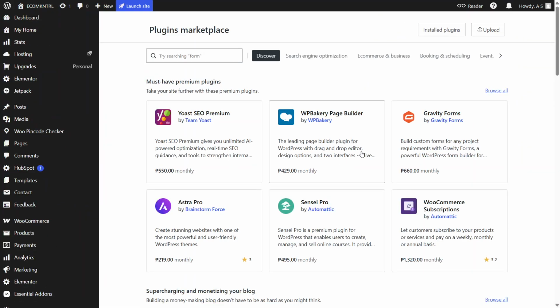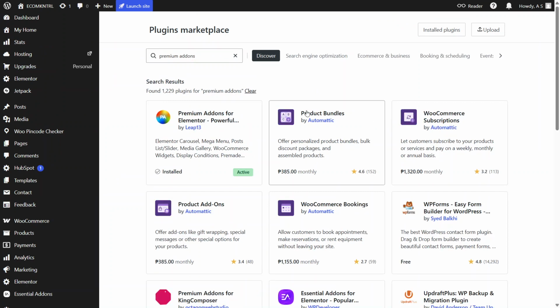At the top left of this page, you'll see a search bar. Click into the search bar and type Premium Add-ons. Then press enter on your keyboard. WordPress will search the plugin repository for you.